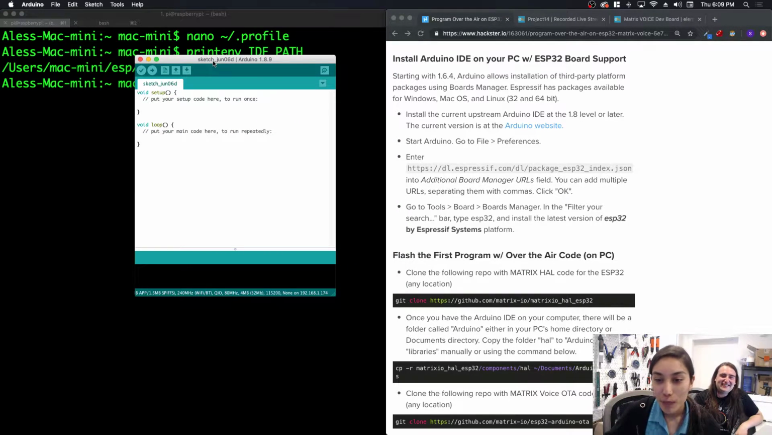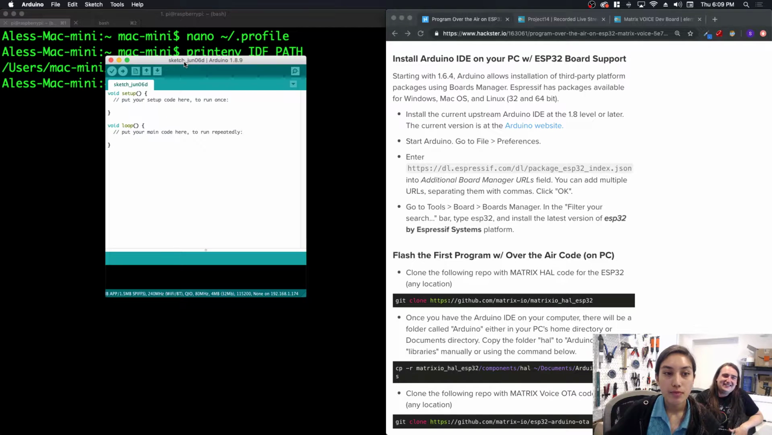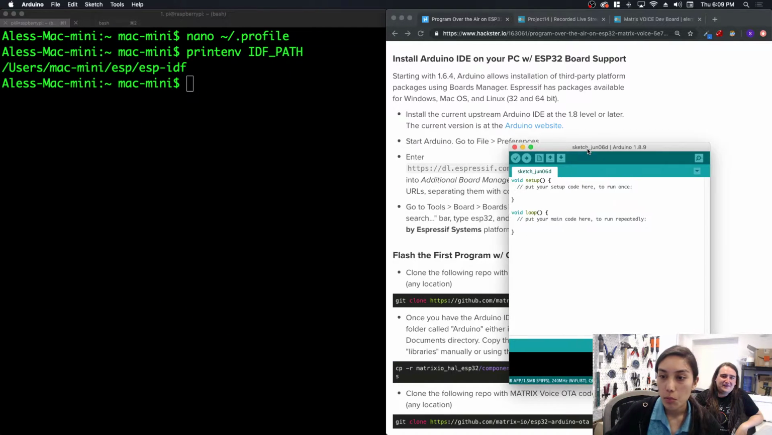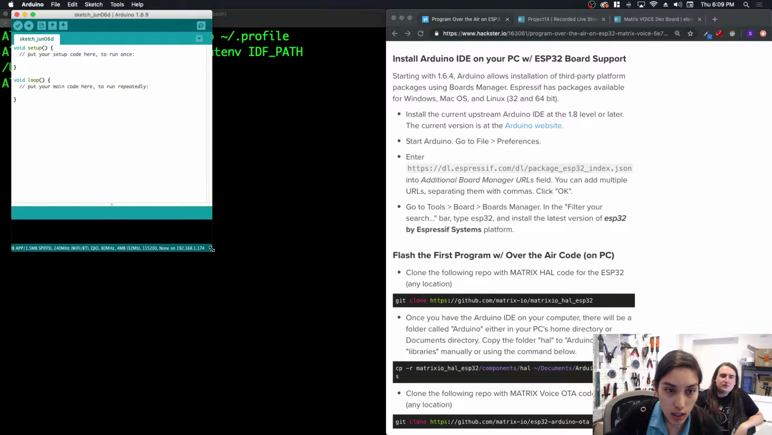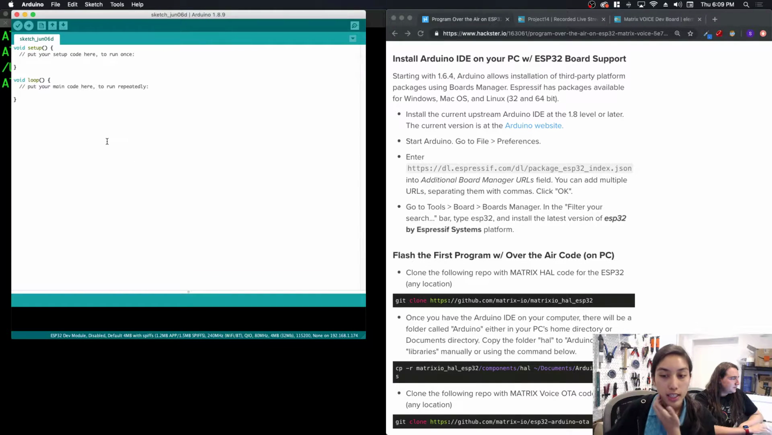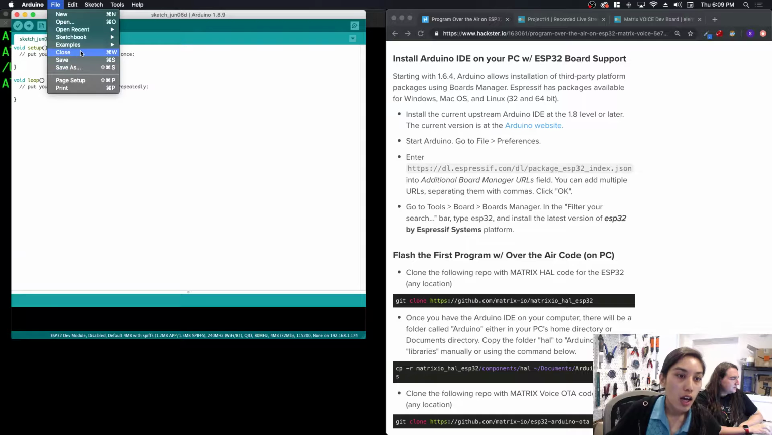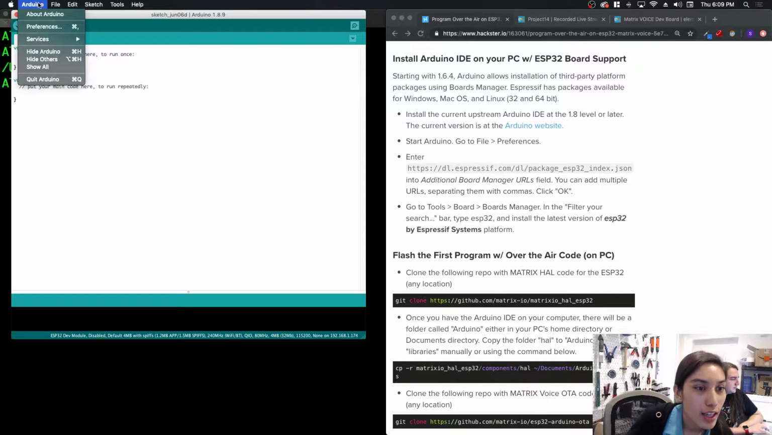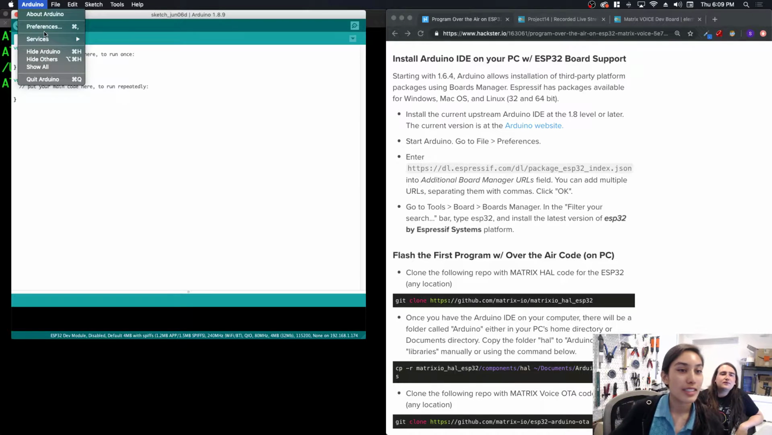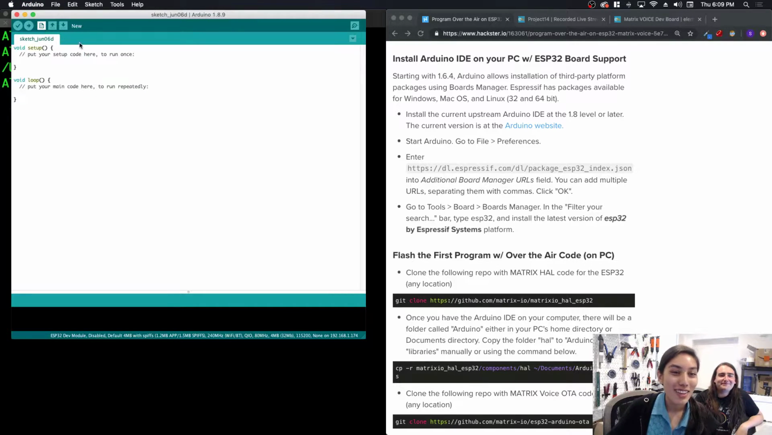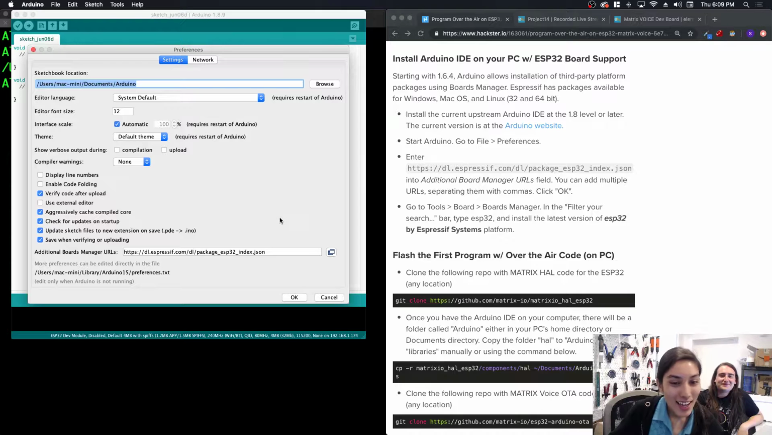Okay, so once you have the Arduino open, I'm just going to make it a little bit bigger so you can see. I'm not actually going to write anything, it's all settings. So you go to File, Preferences. Oh, funny. It's actually not File Preferences for Mac, it's Arduino Preferences. I will edit that in my guide.